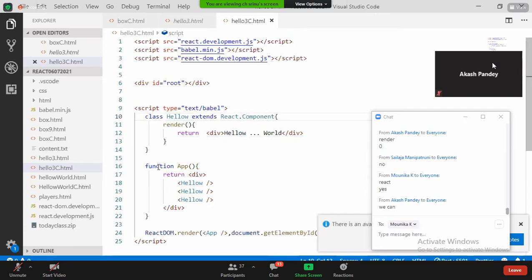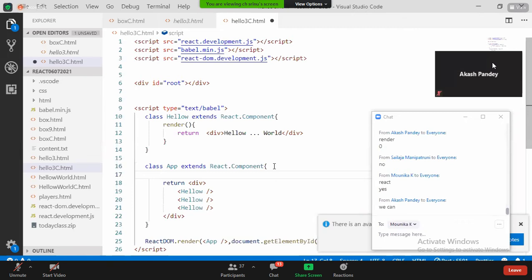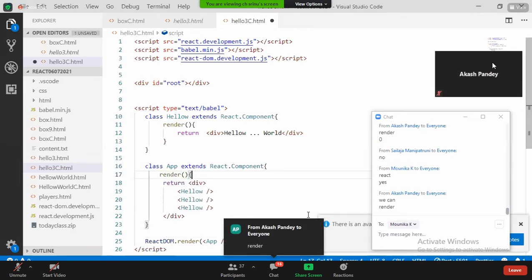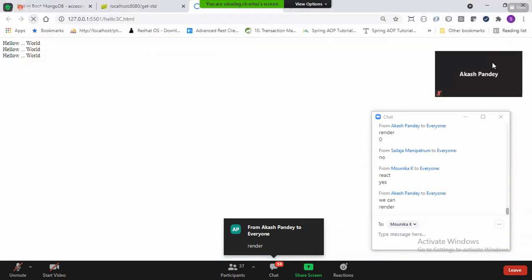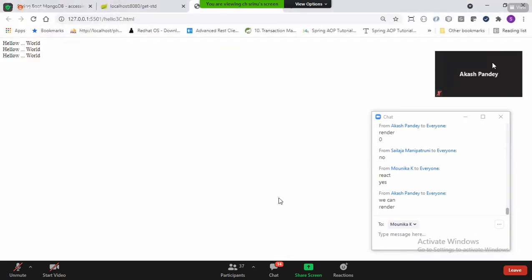So can we convert this one also? Okay, here itself I can convert. Come on. My class should extend from where? React.Component. This return statement should be under which method? Content should return from the render method, so that can be written inside this. My class component is ready. Can I refresh? Any changes? No changes, nothing. Agreed? Okay, that's right.